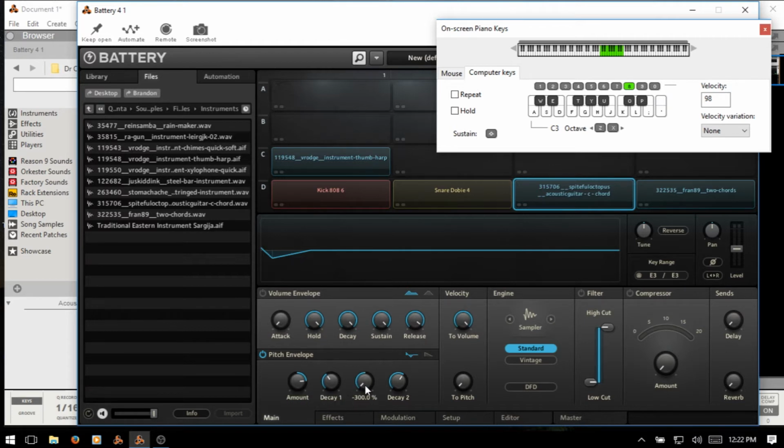Now the break allows you to adjust the point where the envelope changes from your initial pitch settings and begins to return back to the normal pitch of your sample. Now the decay 2 allows you to set how long it will take for the pitch to return to normal from your breakpoint. Now what does all of this mean?